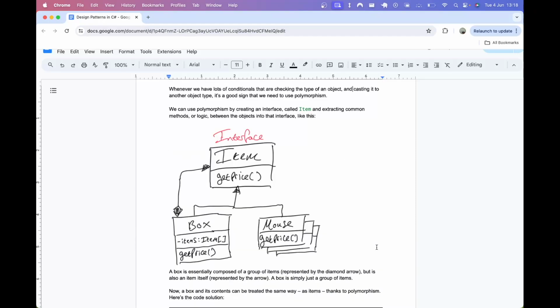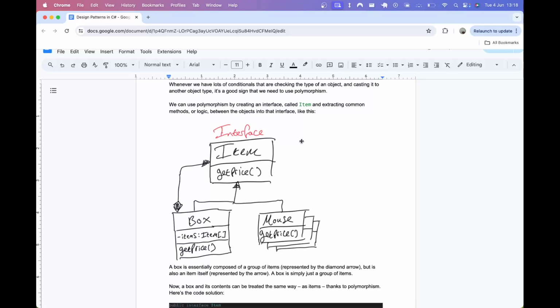Whenever we have lots of conditionals that are checking the type of an object and casting it to another object type, it's often a good sign that we need to use polymorphism. And we can use polymorphism by creating an interface called item and extracting common methods or logic between the objects into that interface, like so.